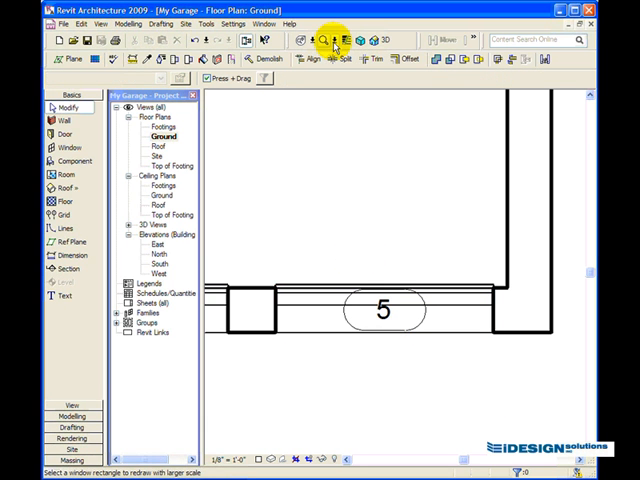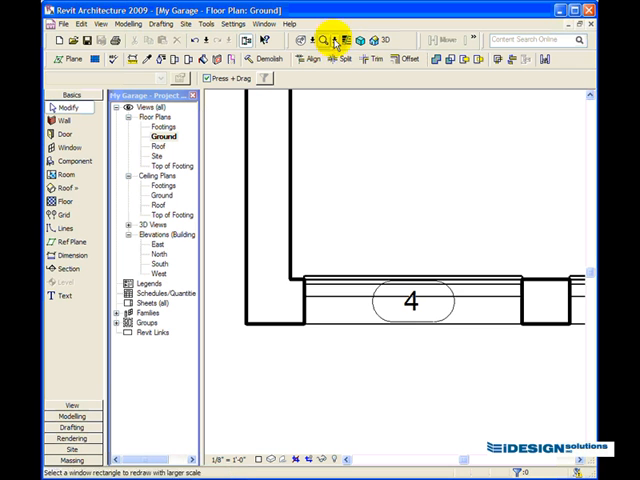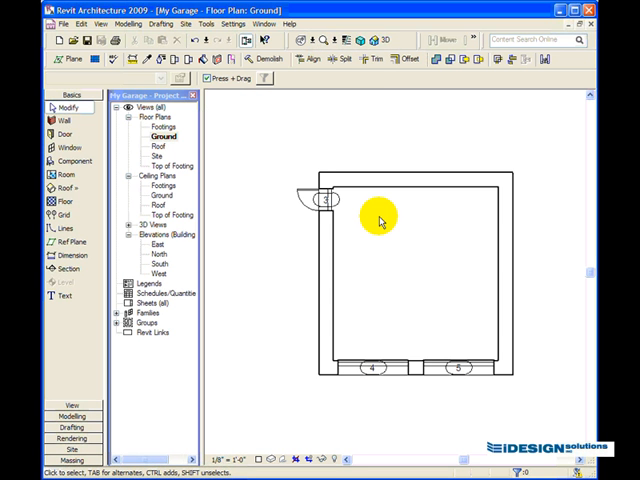We can then click on the zoom tool and go to zoom pan previous, and one more time, and one last time to get to the same view that we're at. We've now placed the doors. Let's take a look at it in 3D.